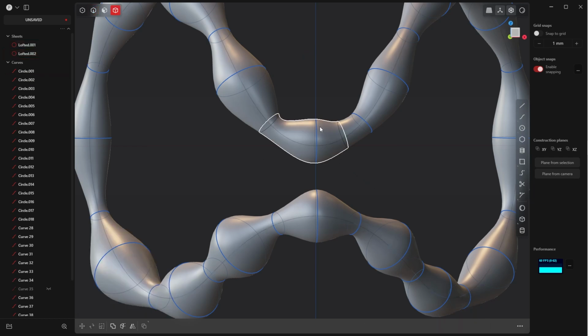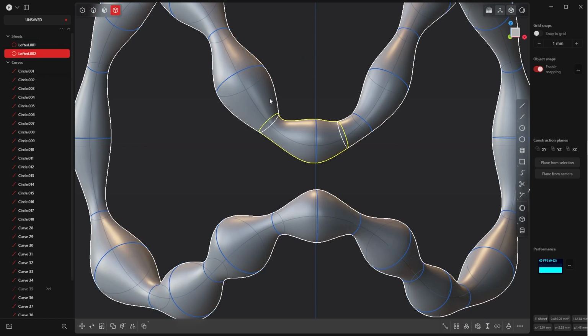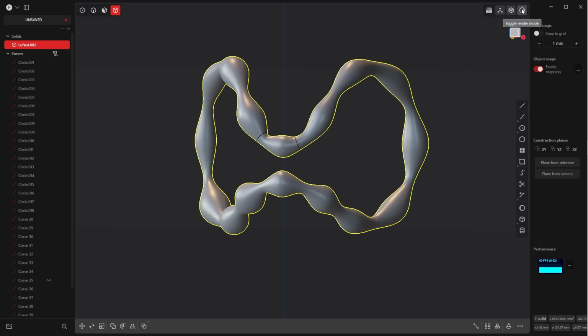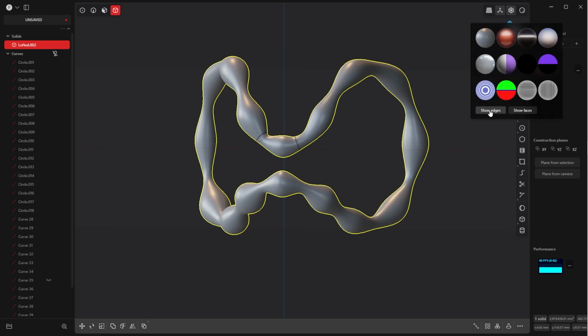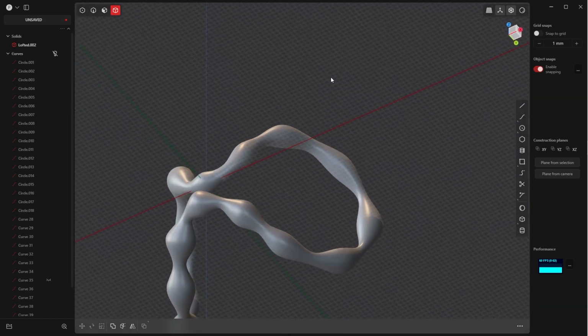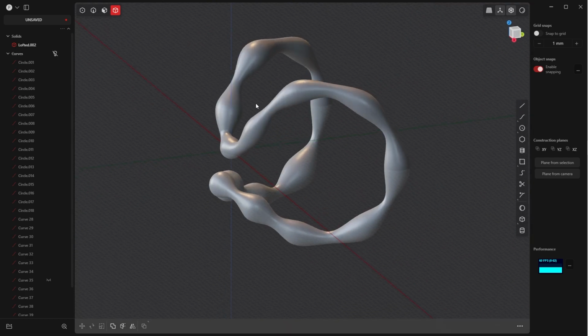Press OK. If we go to solid mode and select both sheets and join, you see that we have our first solid. Hide the curves. Right click on this thing, hide the edges. We have something like this, and that looks cool. I think this can be our starting point.